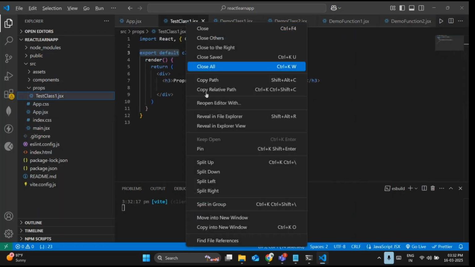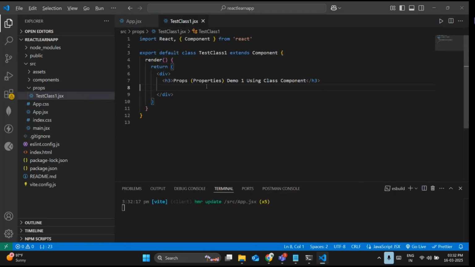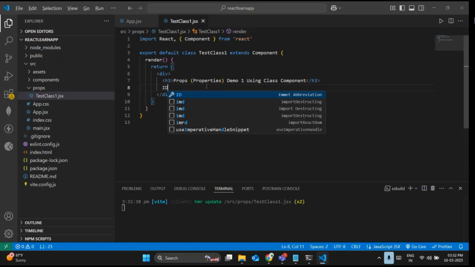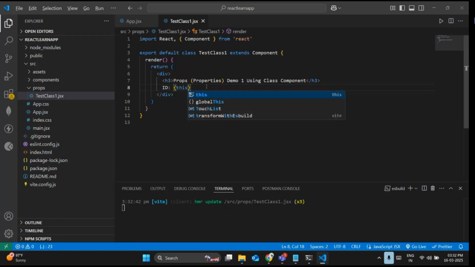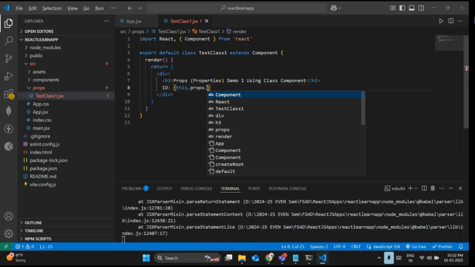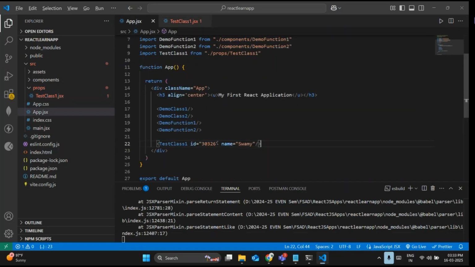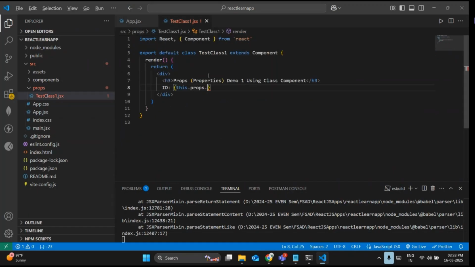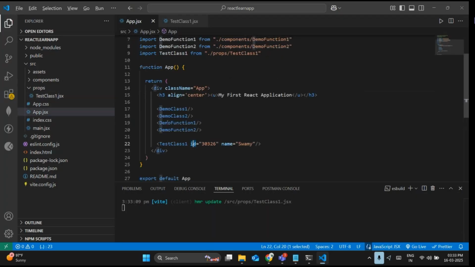Go to the child component and try to receive the data. I will make a clarification: ID is equal to my ID number, name is equal to Swami. Like that I'm going to implement. ID is equal to this dot props dot, in app.jsx I passed my ID number using which variable? ID. So use that ID here. Dot ID, done.